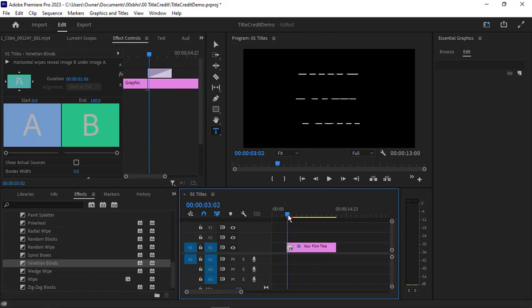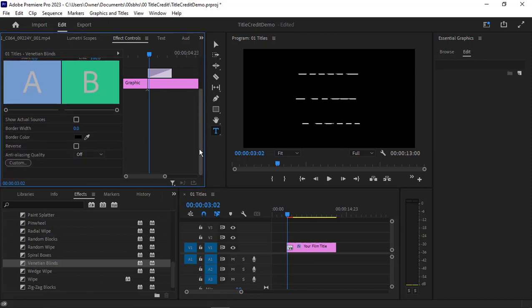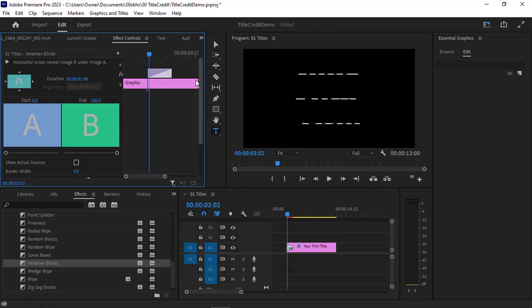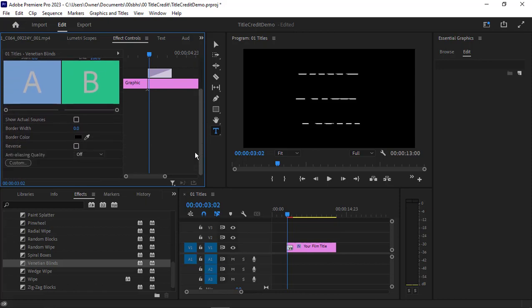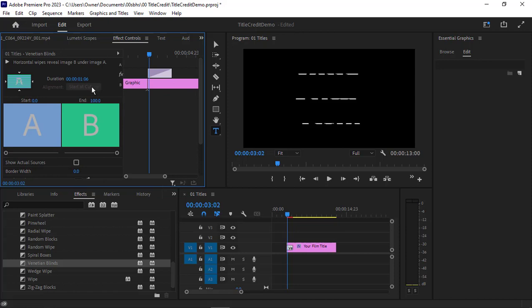And you can control, you saw the thing that popped up over here in the effect controls. You can control the direction of the wipe by somewhere here. There should be, I guess, the horizontal wipes, the Venetian blinds are automatically vertical or horizontal. So we see going like this to this.